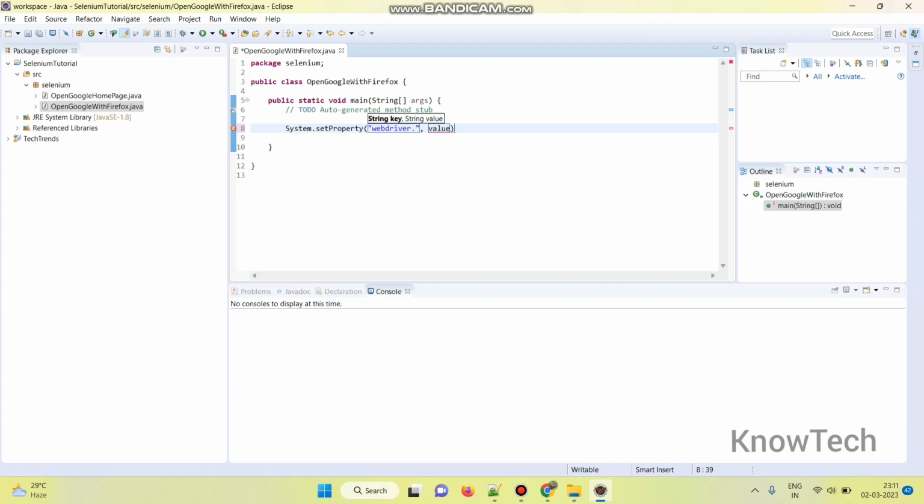In the first video, the name which we gave is webdriver.chrome.driver. That is for Google Chrome. So here we are going to launch the Firefox browser. So the name of the Firefox browser which we need to give in Selenium is webdriver.gecko.driver. And then the second parameter is the exe path. So we need to download this gecko driver.